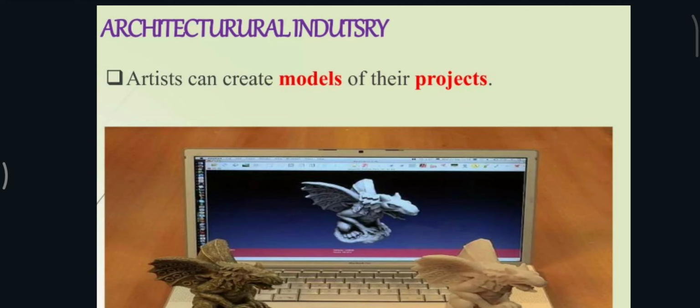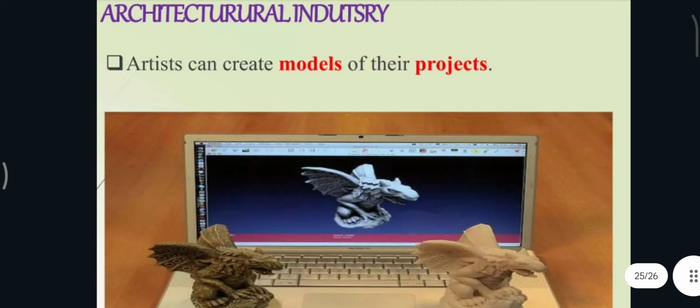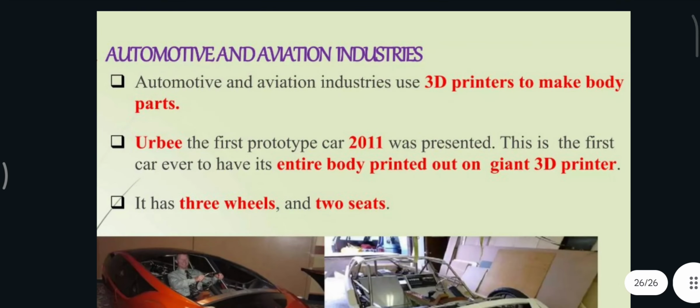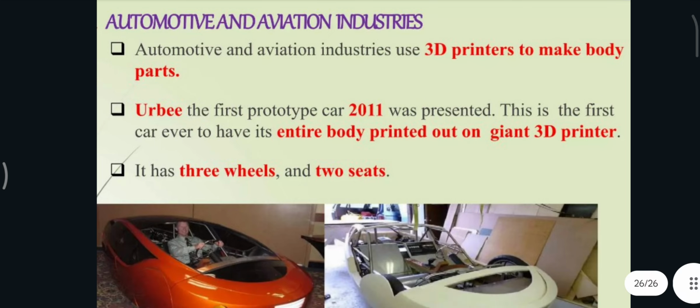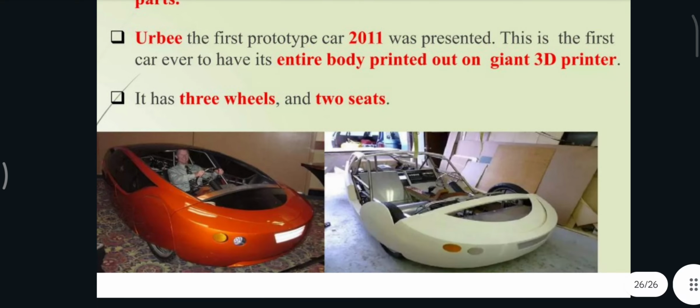Architectural industry: artists can create models of their projects. Art, automotive and aviation industries: automotive and aviation use 3D printers to make body parts. The first prototype car was presented in 2011. This is the first car ever to have its entire body printed on a giant 3D printer. It has 3 billion 2 seats.